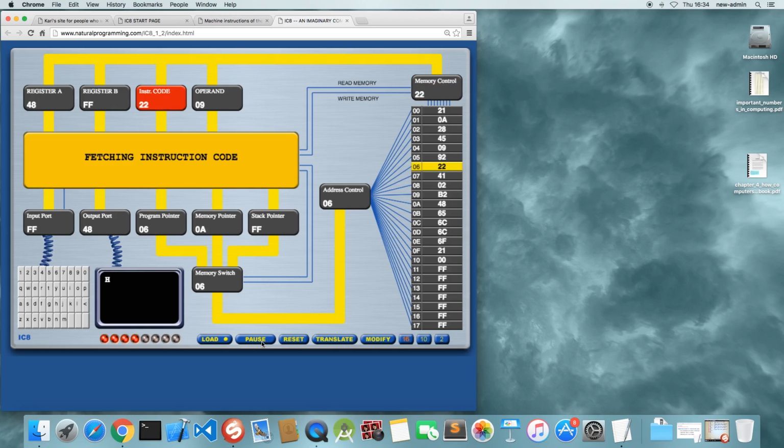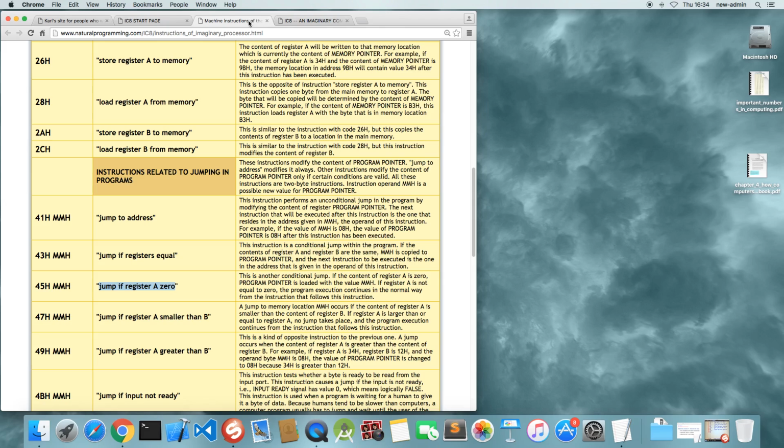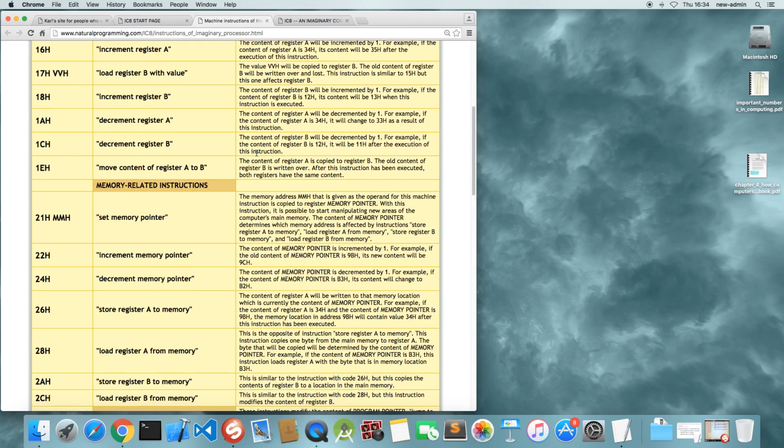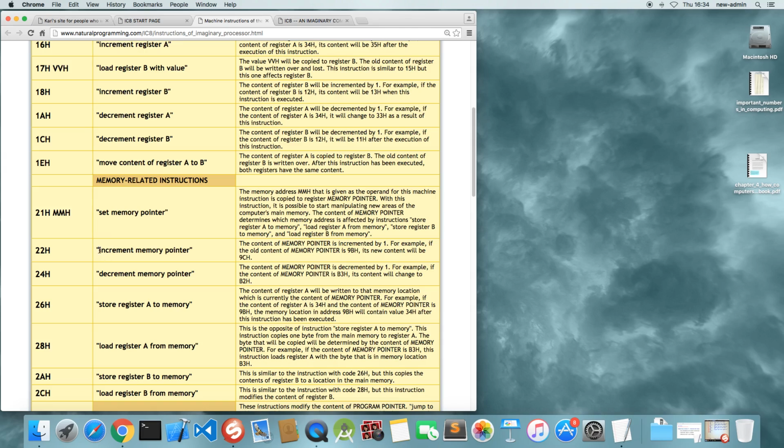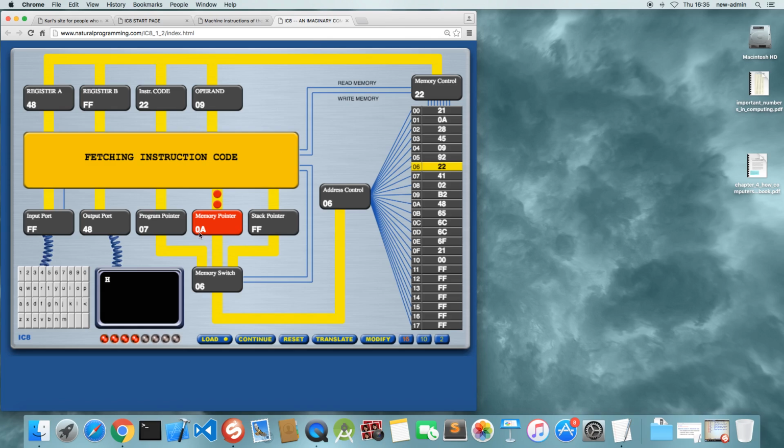And the code of that instruction is 2.2. So it's even. No operand will be fetched, and let's check what this instruction means. It's 2.2, increment memory pointer. So it means that the value or content of memory pointer is incremented by 1. So in this case, the old value is 0A and the new value will be 0B.